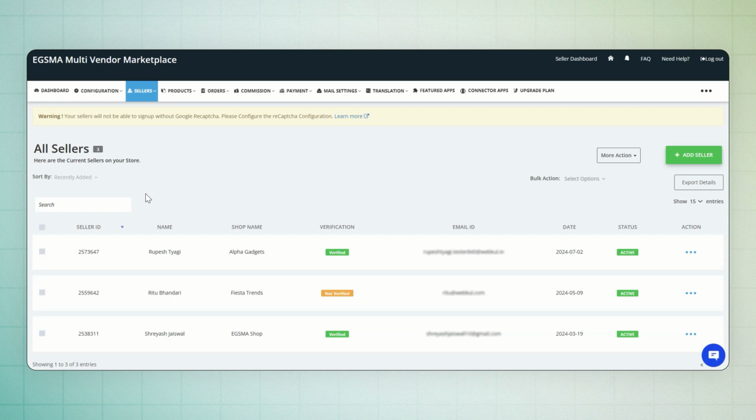This screen provides full control over seller management, allowing you to easily monitor which sellers are verified, when they joined, and their current status. The table organizes seller details into columns, including Seller ID, Seller Name, Shop Name, and a verification column indicating whether the seller is verified or not. The Seller Email ID and Date column show when the seller registered, while the Status column indicates whether the seller is active or inactive.